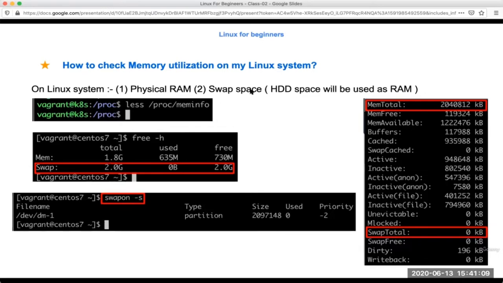And on Linux, there is also a concept of swap space. Now, what is swap space?